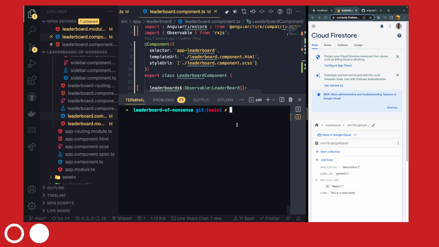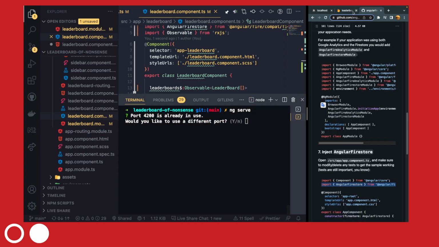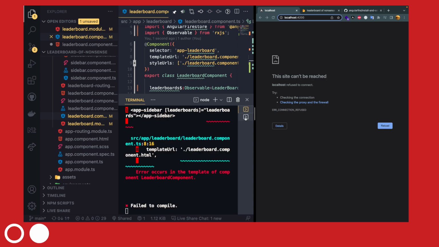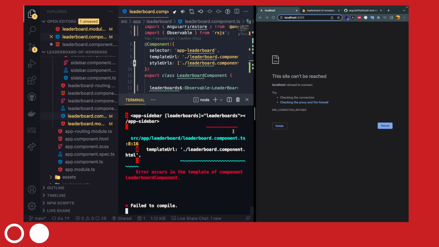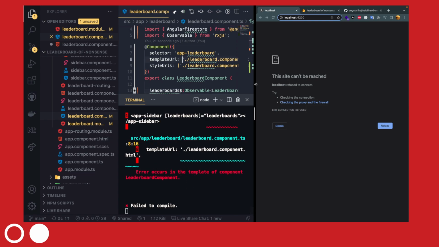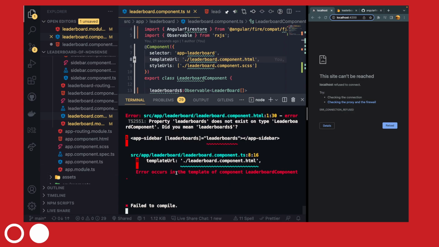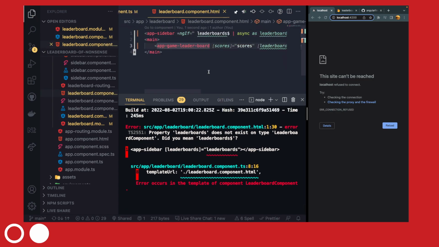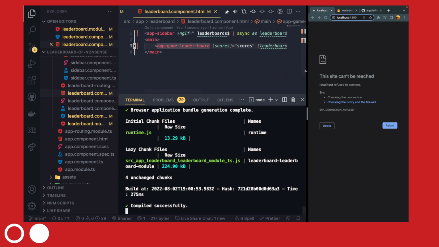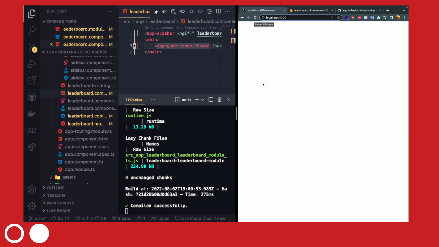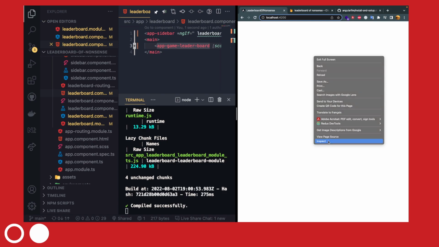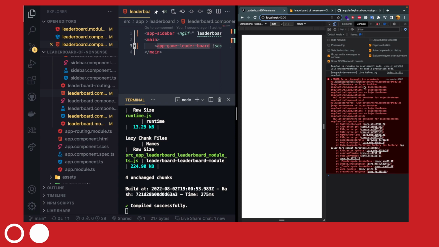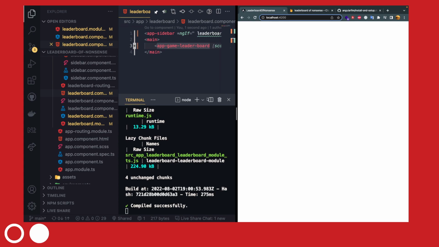Let's run this. ng serve. I'm already up. It's complaining now. It's the time we're going to find out if the module is provided. We need to provide the module somewhere. I just need to save here. Let's see now. Yeah, the null injector. Come on, error, I want to see you. So we need the Firestore module.